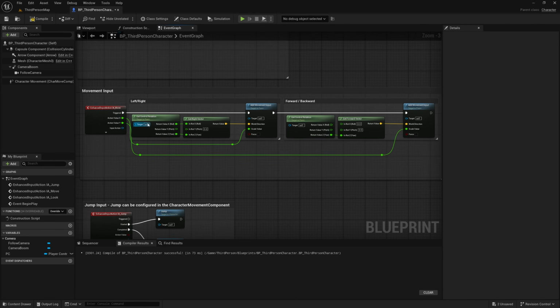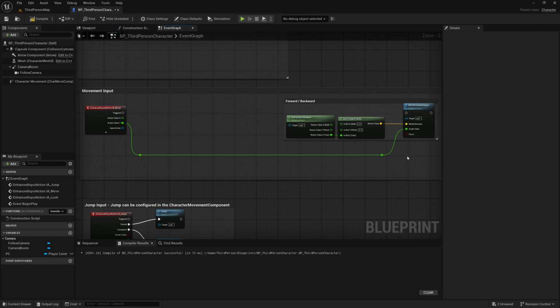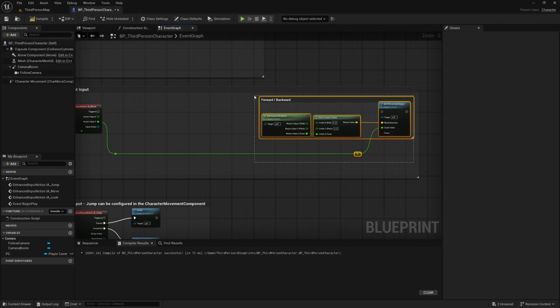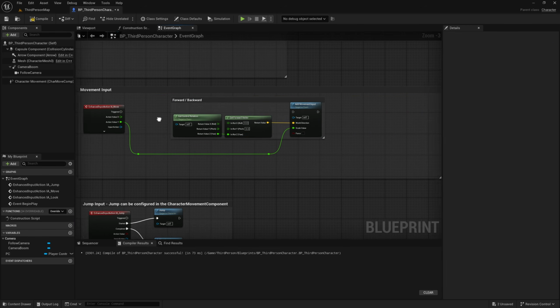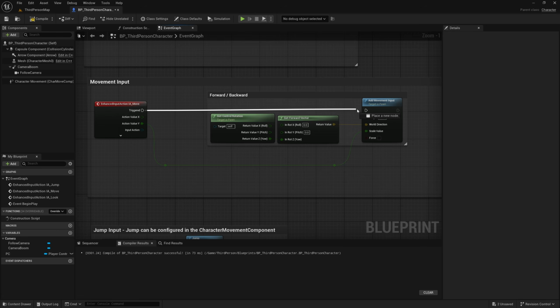So we're basically going to be using our forward and backward movement, because the way that this world direction is calculated works well for us and the setup that we're going for, but we're not going to need this left and right stuff, so we can actually select all of that and delete that. And then I'll grab this stuff and move it in a little bit, plug in the execution pin.